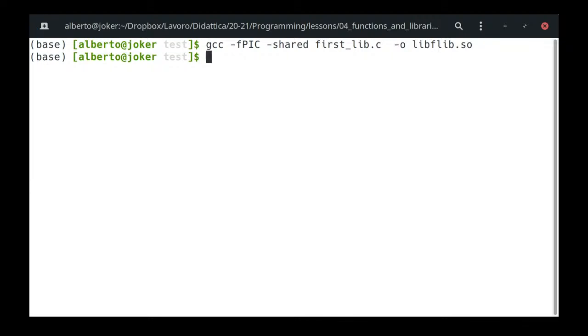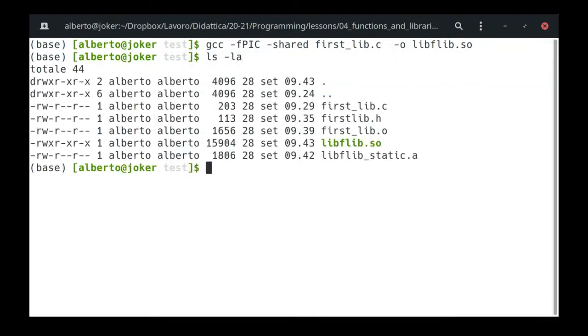Okay, let's try to compile it. Again, we end up with a file whose name is flib, the one we specified above. And this is a complete dynamic library. Okay, so these two libraries contain exactly the same code, but the first one is dynamic and the second one is a static library.